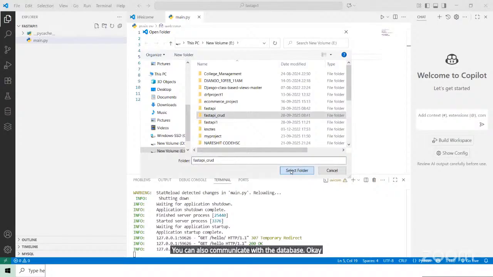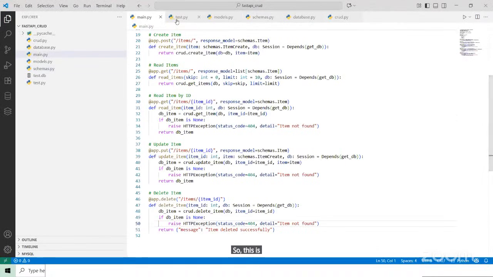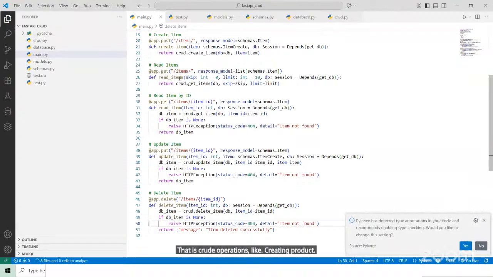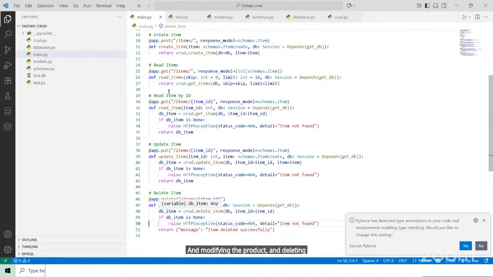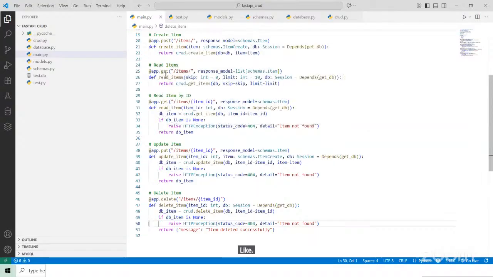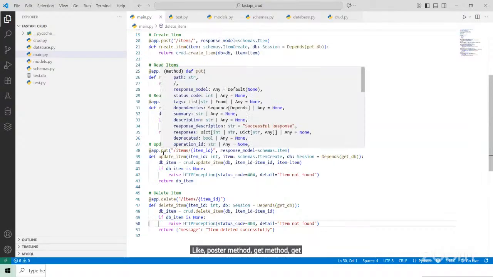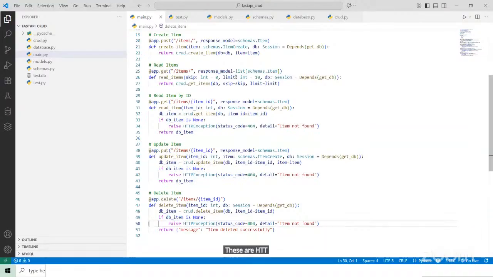This code I'll give you in my Telegram. This is a code for CRUD operations, like creating a product, reading products, reading one product, modifying the product, and deleting the product. For that you are using different request methods like the post method, get method, put method, and this is what? Delete method. These are HTTP request methods.